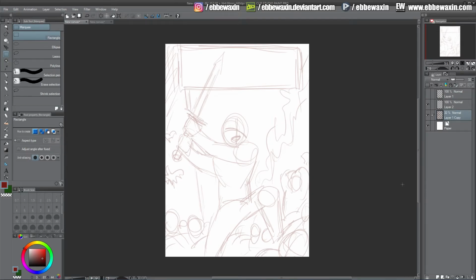I don't have any designs or anything, but I'm just gonna show you in a quick time lapse how it goes from thumbnail to the sketch, and then you move on to the inks and everything else, but just to go to the sketch here. So I'll see you in a little bit.